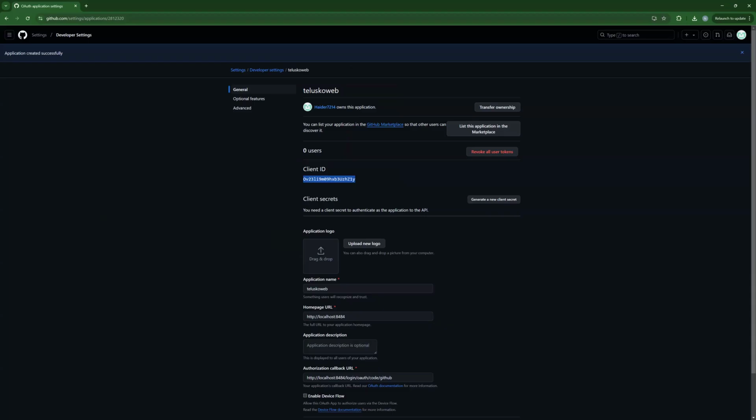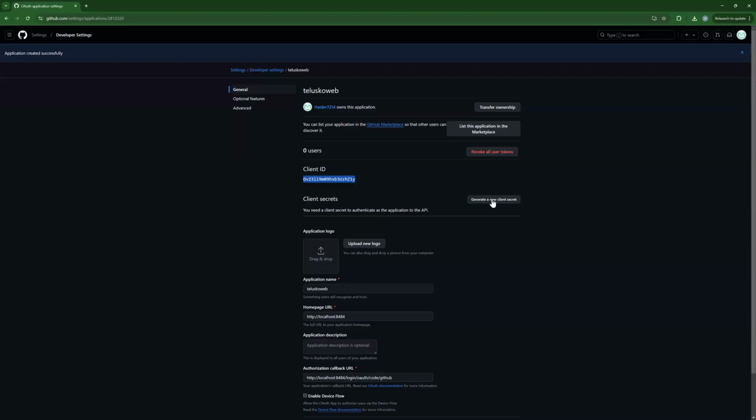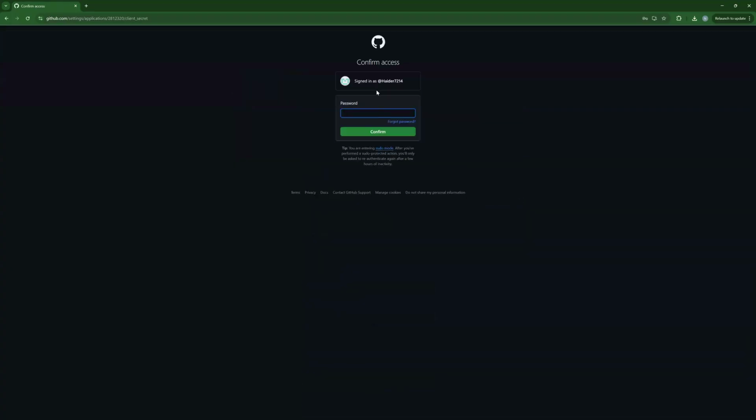I'll go back to my application, guys. Of course, I may have to stop this. I will add the client ID here. Client ID has been added. Now, the secret key I have to add. I'll go back here and generate a new client secret.